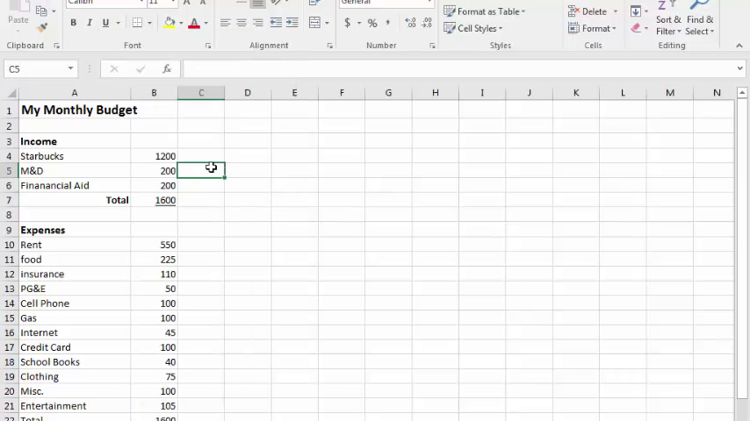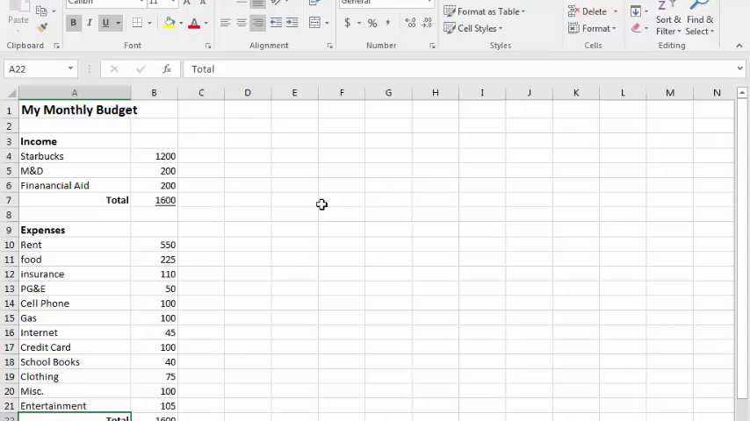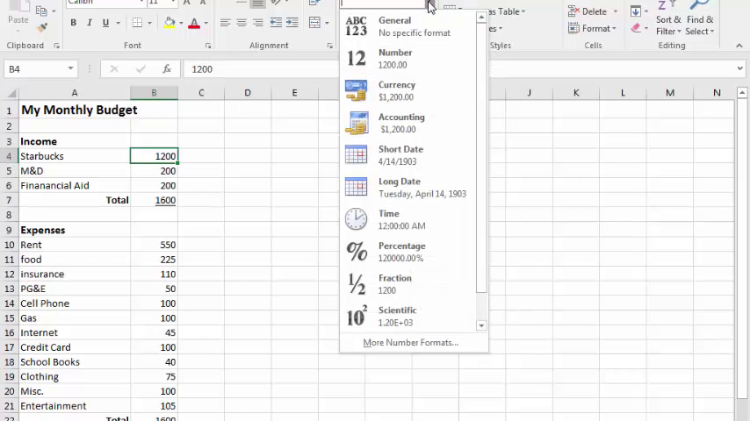Okay, so the total is here. And then this total here, let's make that bold and underline it and move it over. Boom. And I could have used Format Painter for that. And the top number here, I want to change this into currency because I want our dollar signs to show up. So let's say currency.